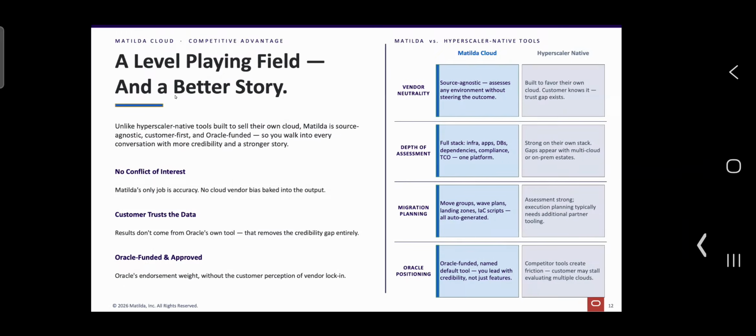Thank you. I'll cover the rest of the slides quickly. This is the tool that gives you the level playing field. Oracle now has everything to tell a story that is better than what competitive hyperscalers are going to bring in. So this is super essential. In a lot of cases, the first party tools of other hyperscalers are going to fall short of what Matilda's output is going to look like. And it also gives you this neutral third party effect. We're not biasing the results in any form or shape. So it's super essential to have that level playing field and a better storytelling.